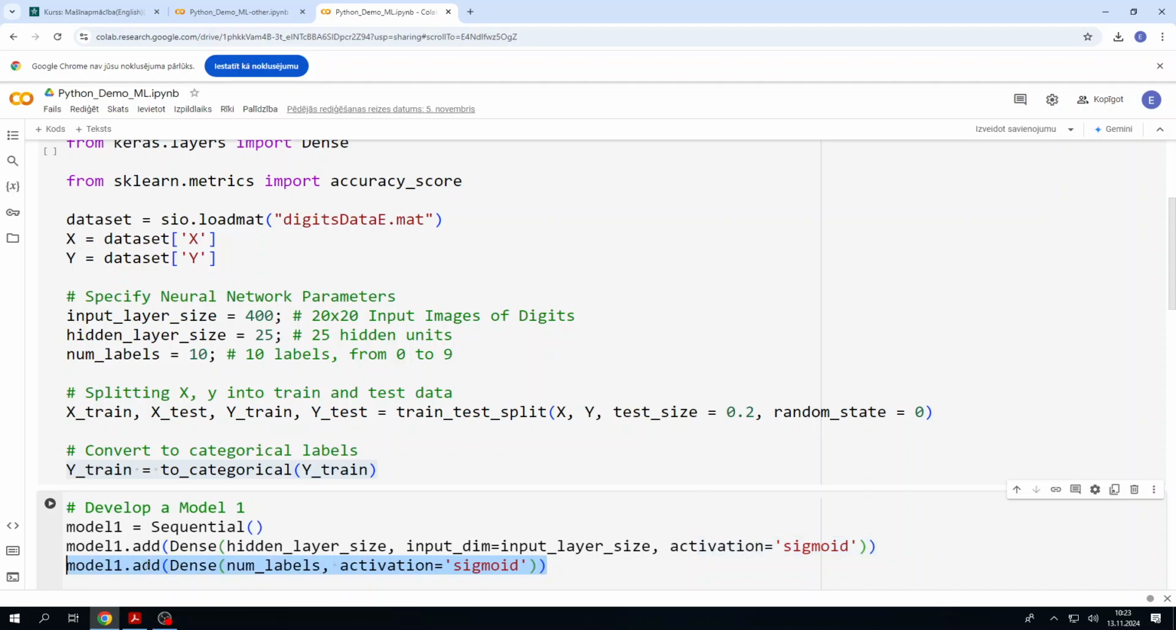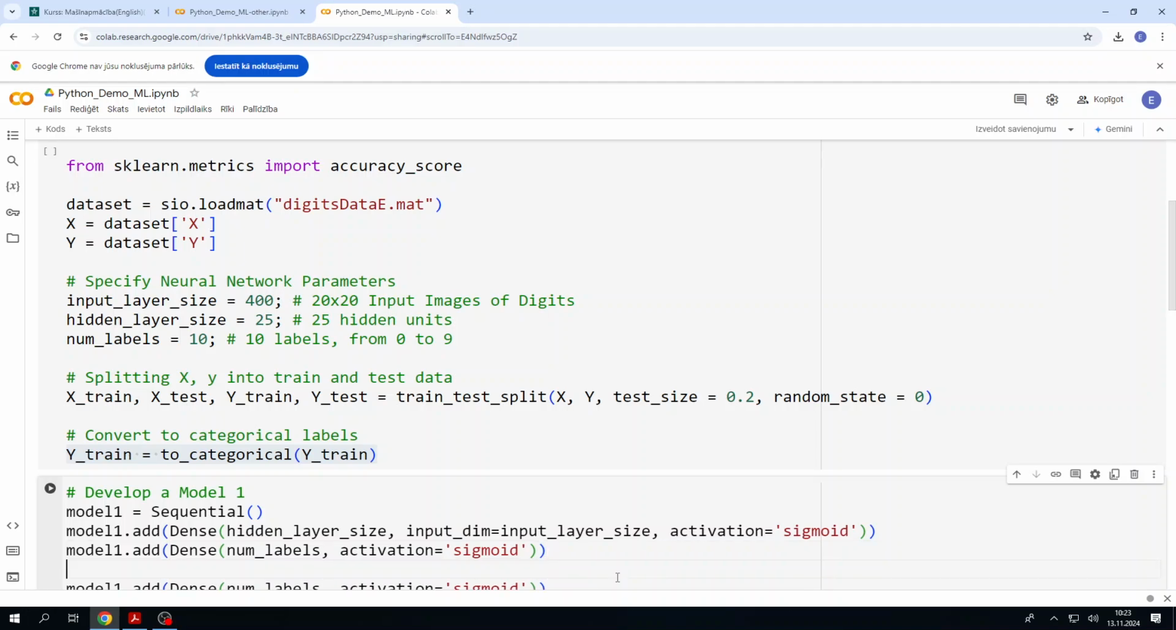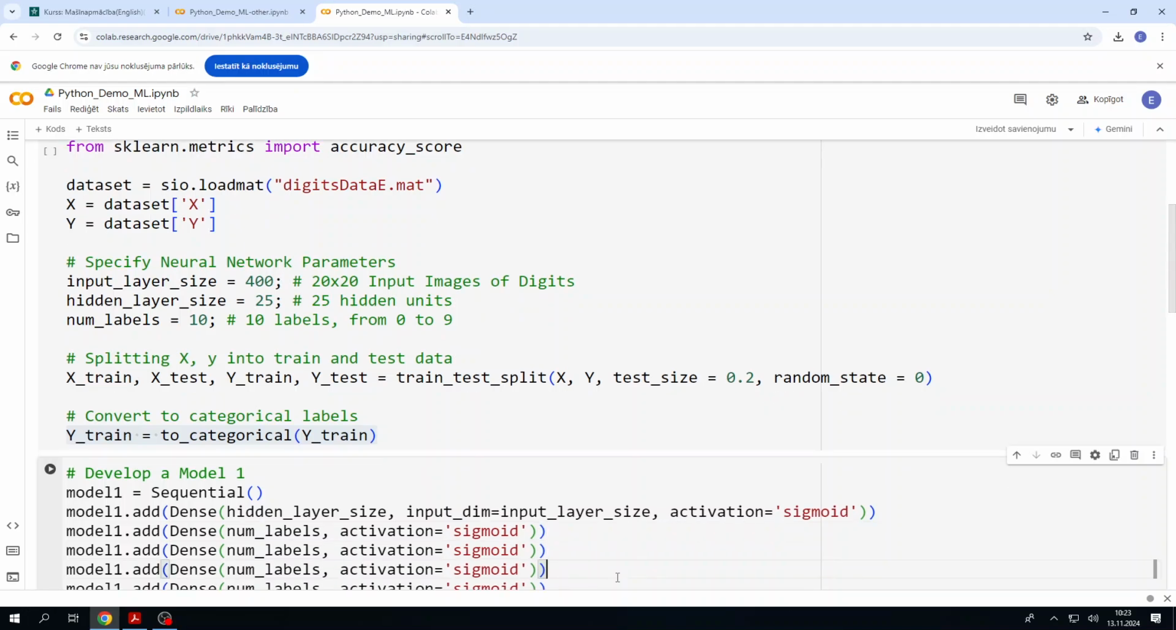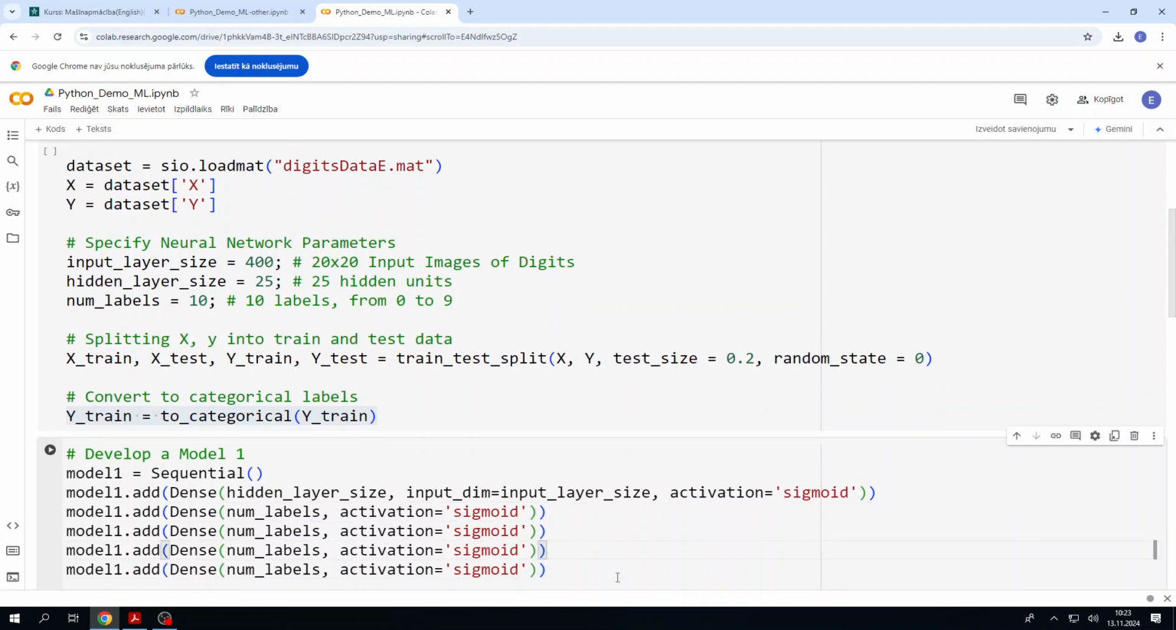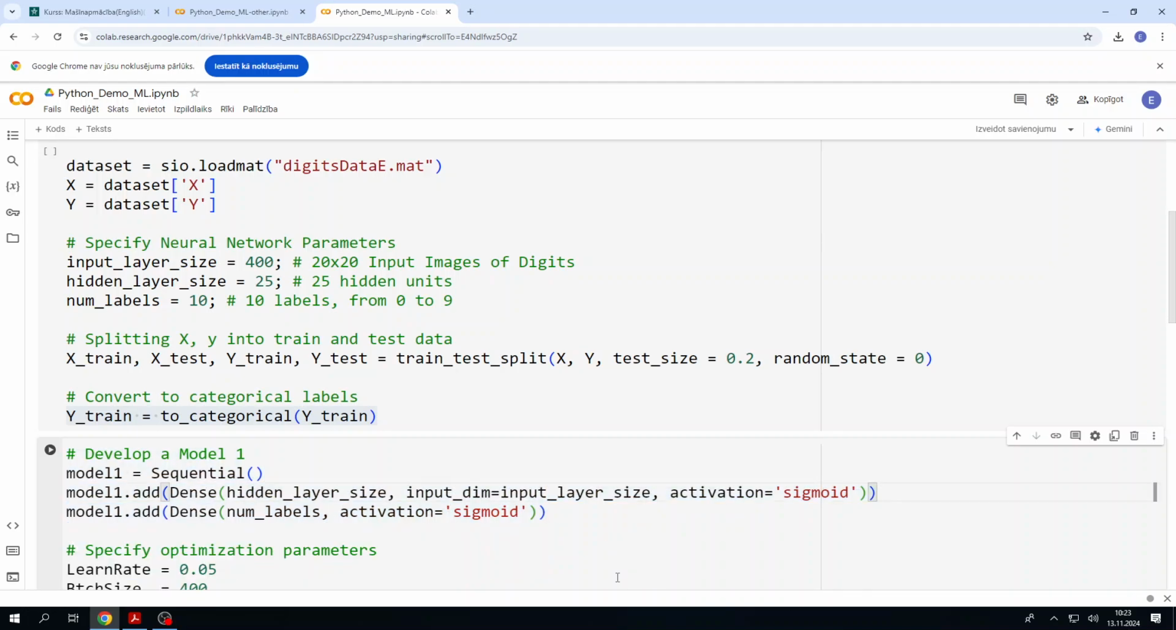And then you can add as many layers as you like. So, for example, I can copy this line and say I need one more layer, one more layer, one more layer, and so on. So this is much simpler than programming it yourself, of course, yes?